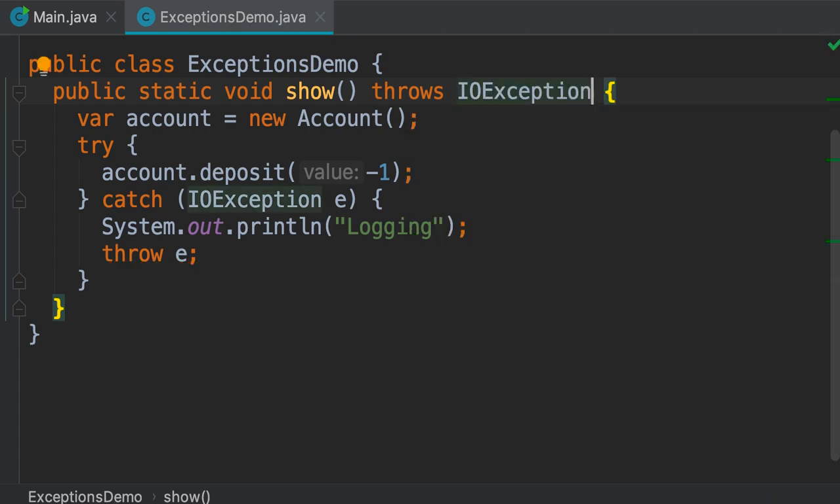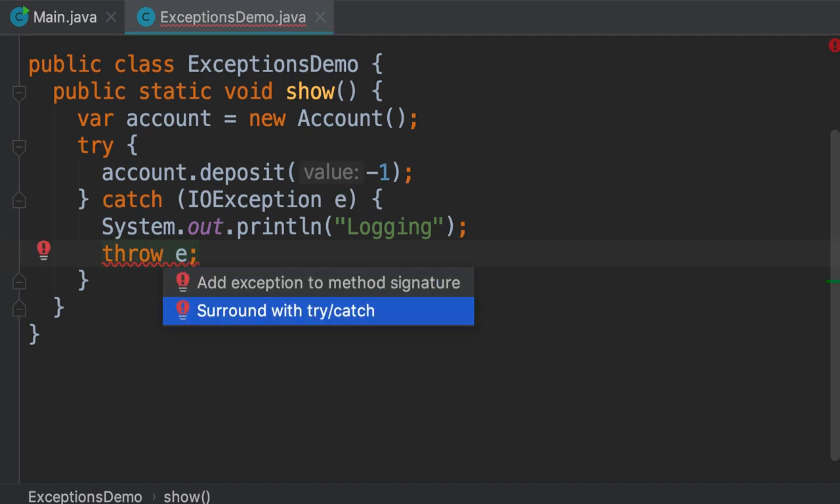Now we can also have IntelliJ do this for us. So let me delete this. Now we put the caret over here, Alt and Enter. So far we used this command, surround with try catch. We can use add exception to method signature.